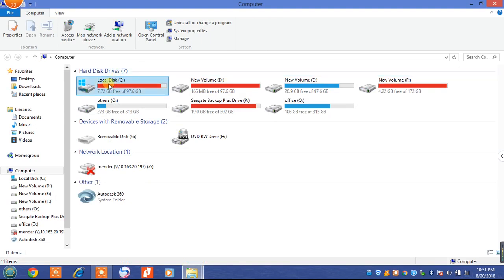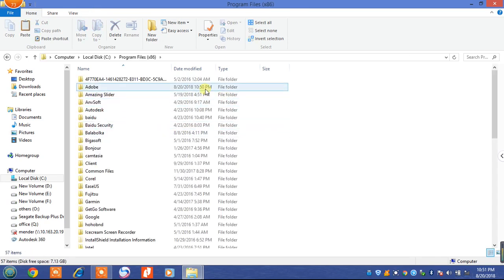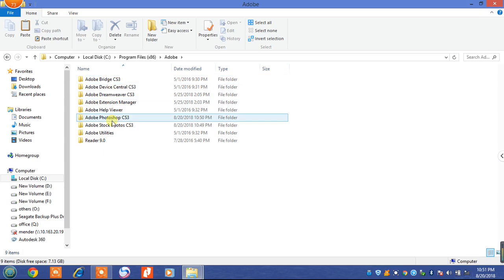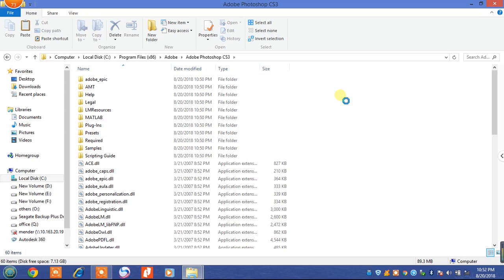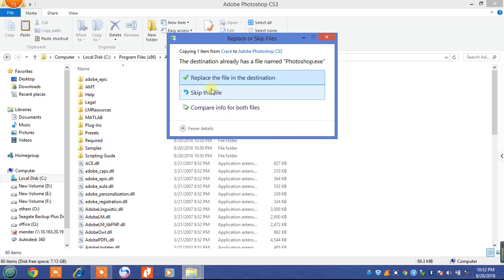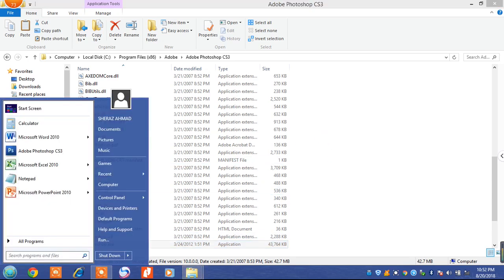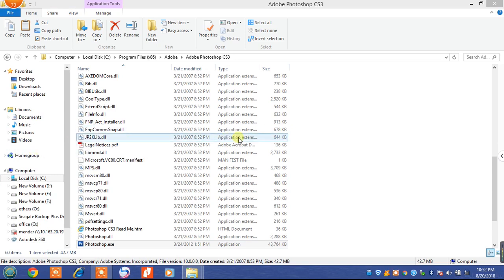You go to the drive C where this Adobe Photoshop is installed. My Photoshop is installed in program files. This is Adobe. Here you can see Adobe Photoshop CS3. So just copy and paste that file here. It will ask you, then we select the first option, replace the file in the destination. You have to replace the file and that's it. The Photoshop is installed. I'll open the Photoshop for you.